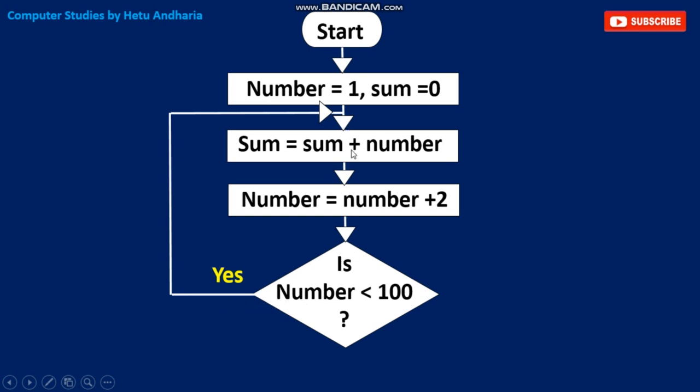So this time it is less than 100, right? Number is 3. So it is less than 100. So we go here. Now here sum is 1. So 1 plus 3. I'm sorry. Here the number is 3, and 3 is less than 100. We go again here. Now sum is equal to sum plus number. Okay. So what was the sum? 1. 1 plus 3 is equal to 4.